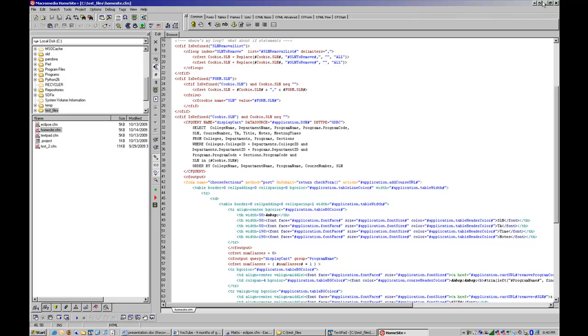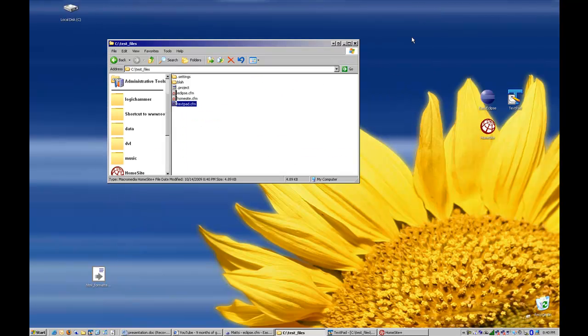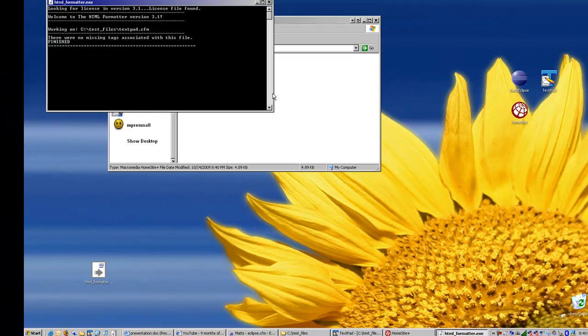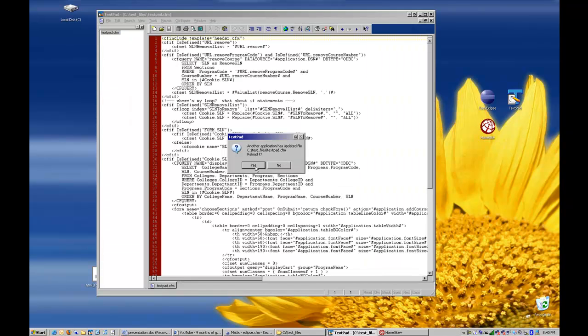If you wanted to, let me just minimize some of these windows. You could, let's see here, actually just drag and drop as well to an icon that you put on your desktop, however you want to use it. So I close this, go over to TextPad, and it'll tell me it updated again. Didn't do anything because it already cleaned it up.